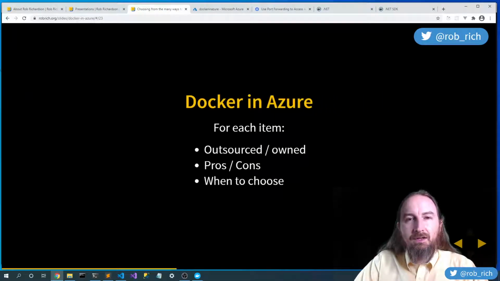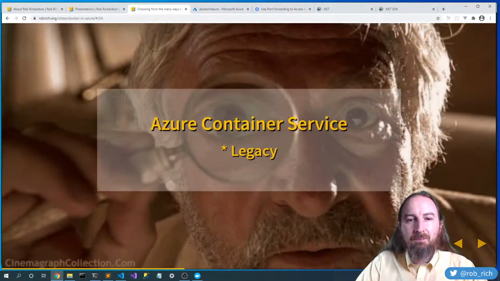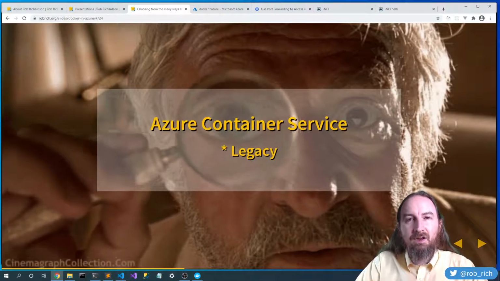Let's look at each of the Azure Compute mechanisms. For each, we'll look at what we've chosen to outsource and what we chose to own. We'll look at the pros and cons of these choices, and ultimately, when we would choose this mechanism. First up, let's look at Azure Container Service.